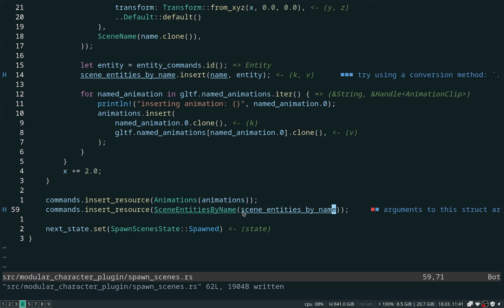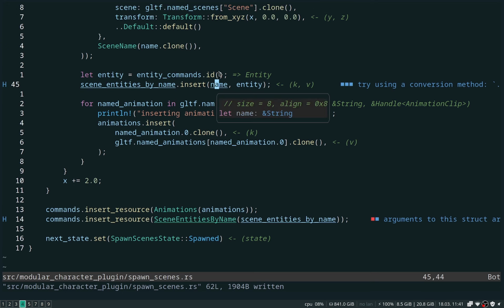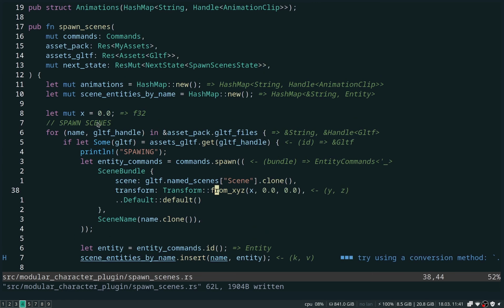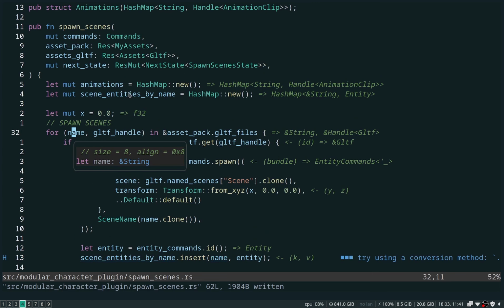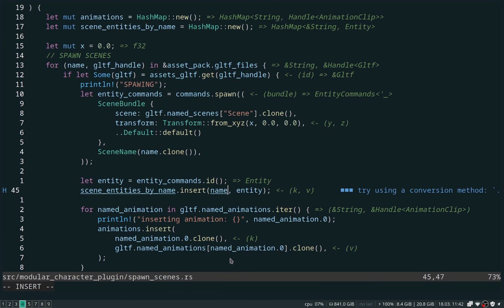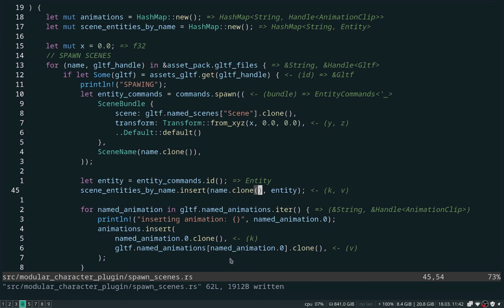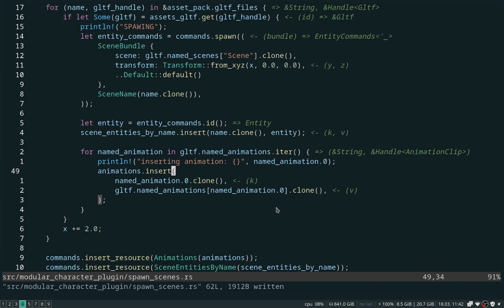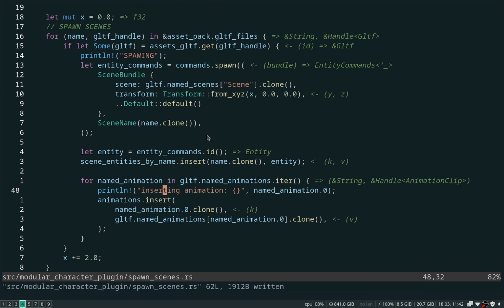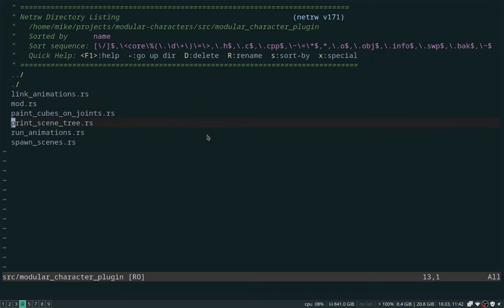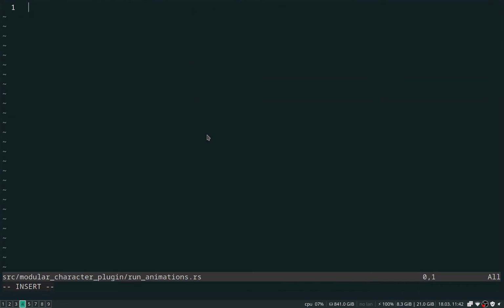I think I've done something wrong here. Okay. Name is a string. I think I just have to clone this, perhaps. Yeah, because it was just a reference to a string. Okay, so that should be good. And now we can go to what we originally wanted to do, which was run these animations.